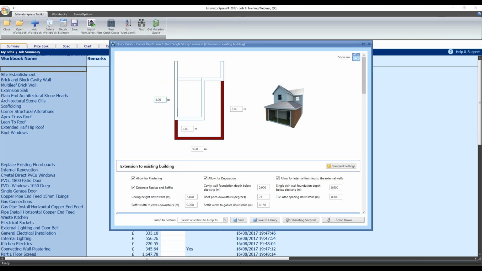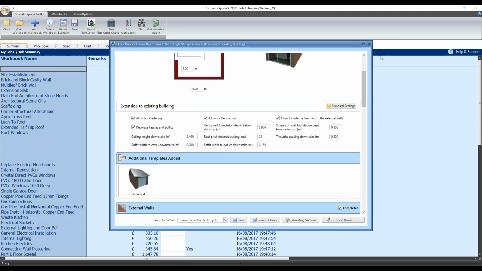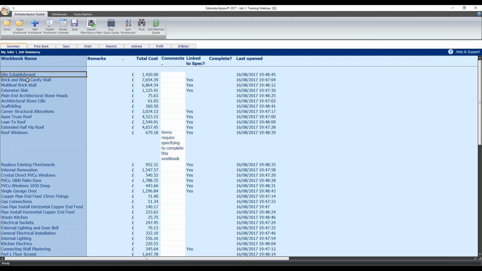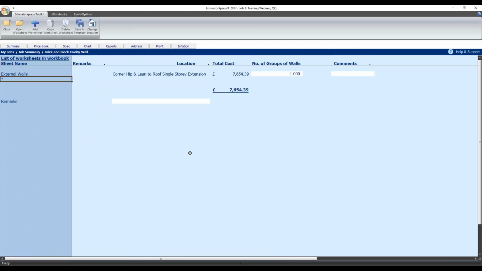So the first question I got is, is it still possible to add a location to the workbooks, as I've not seen this option in Quick Quote. Actually, I'm going to close out of that, and we're going to see what the locations are coming through. Now, the locations these days are based on what you're selecting. So it's going to come through as pre-templated. My external walls are coming through as the corner single story extension. That's my location.